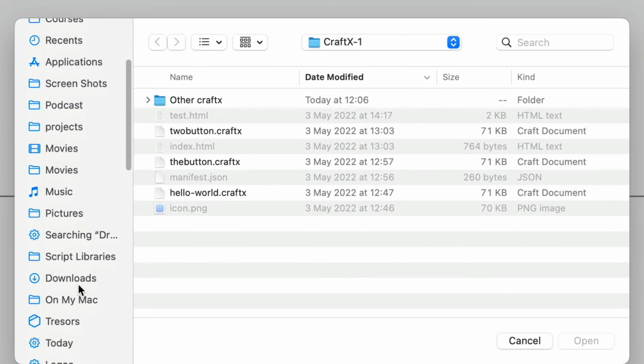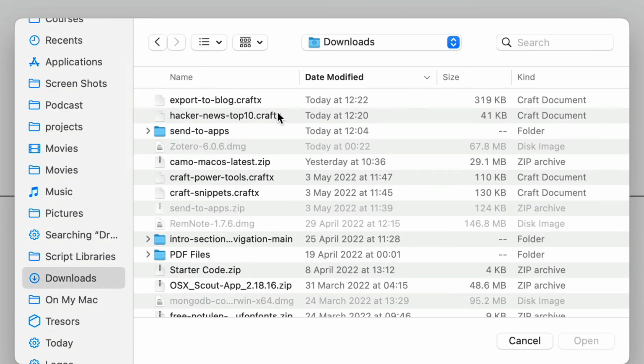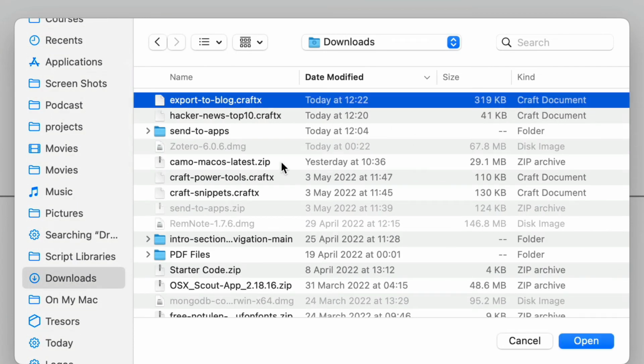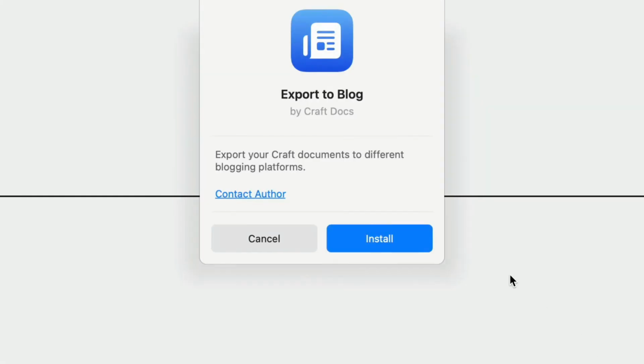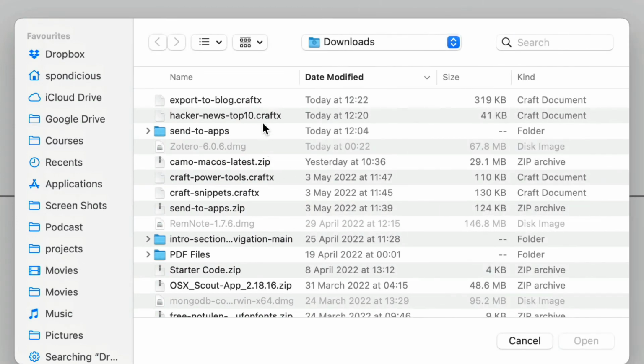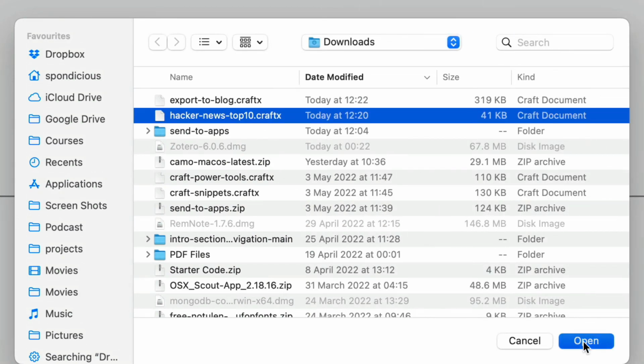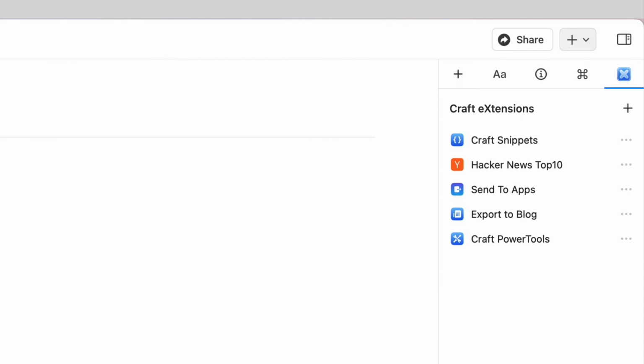So I need to go to the downloads folder where I've just brought those in, and we're going to choose the first one of those, which is the export to blog CraftX. Click on open, and I'm going to install that and do the Hacker News one, and click on open, and I'm going to install that. Let's go to Craft Snippets.